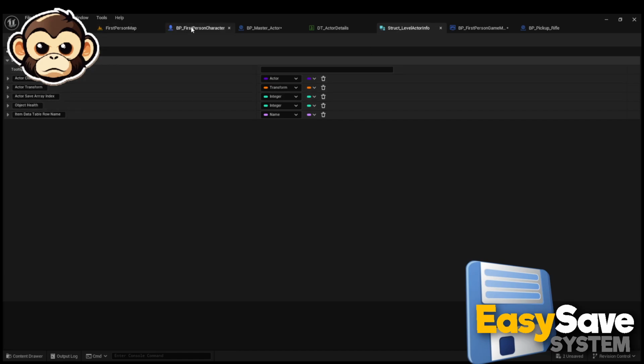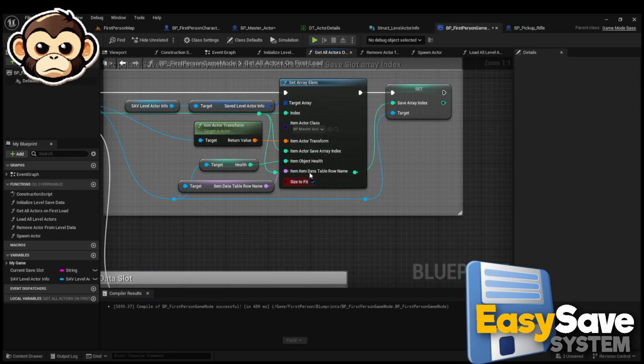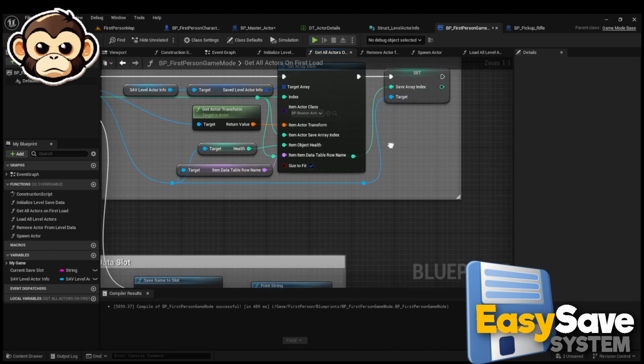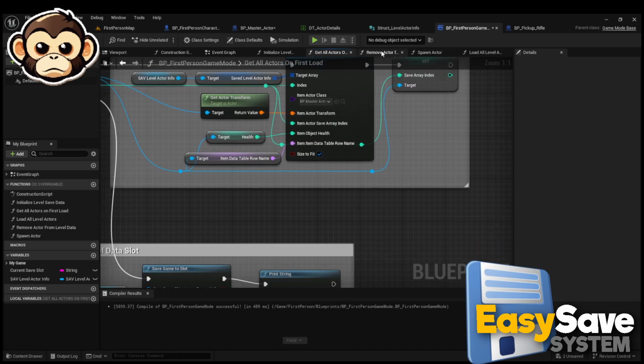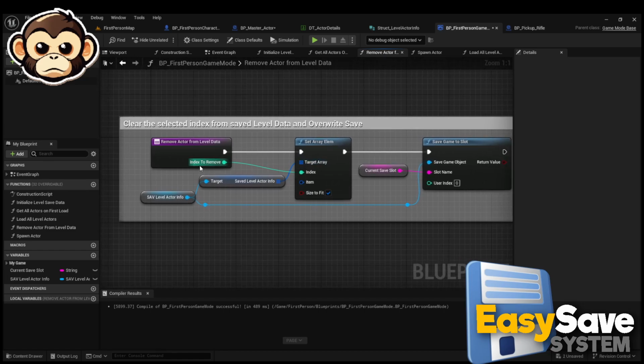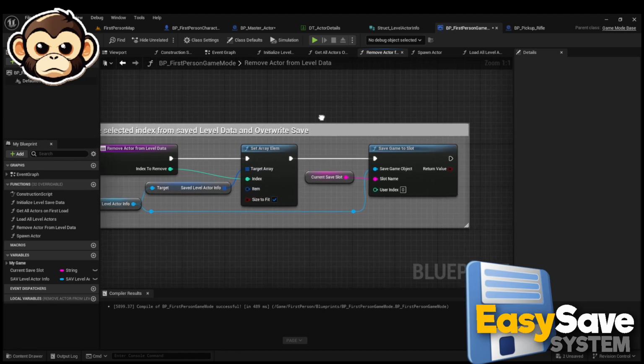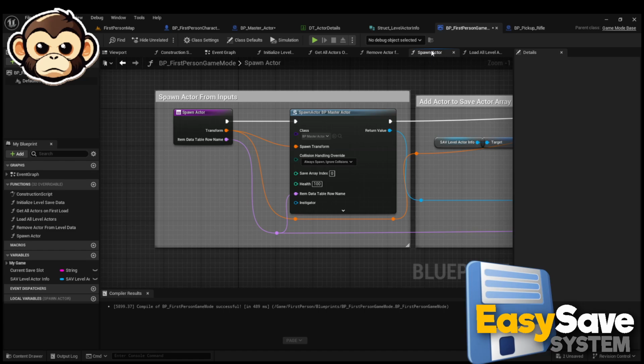Once you've done that, they'll be added to the save array, and then you can just populate them with the pins in here. So you can pretty much save any kind of value you want about the object. Currently we're just saving its health, its data table row name, which is going to help define what the object is, and a few other things. Then we're setting its save array index, so it knows which index to remove when we remove it from the array. Well, in this case, we're setting it to clear, because removing it did cause some issues.